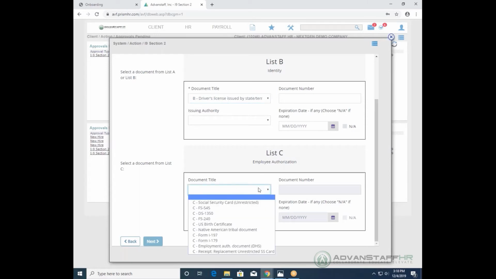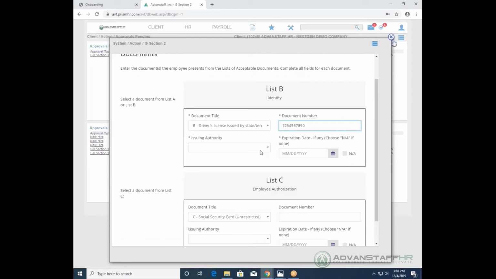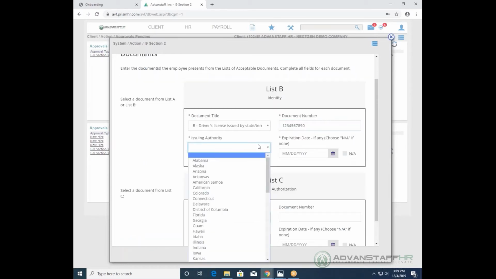And with list C documents, it's usually a social security card or a birth certificate. Those are the ones you see the most. And now if they do have a replacement social security card or a receipt, you can also accept that. But most of the time you'll just see a driver's license with a social security card, and you'll enter all that information in there. Now the issuing authority for the driver's license or ID card is going to be the state that it was issued from.